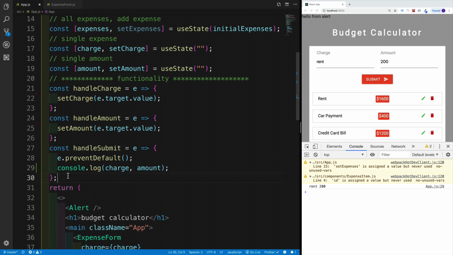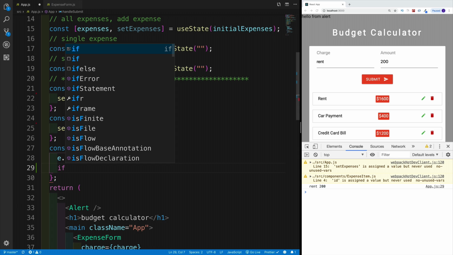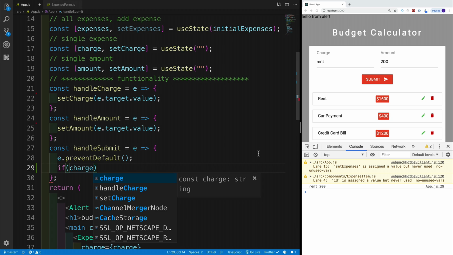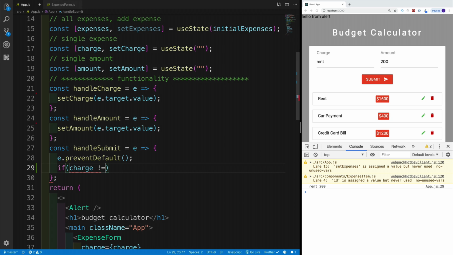Now, however, there's few things that I would like to do first. I would like to check whether the values are not empty. Now, I'm not going to do any kind of really sophisticated checking. I'm just going to say like this, where I'm going to have an if and else statement, and I'm going to write if charge, so the values in my state, is not equal to an empty string, and amount is bigger than 0, because there's no point for me to add some kind of expense with amount that is in fact negative. So I'm going to write amount is bigger than 0.